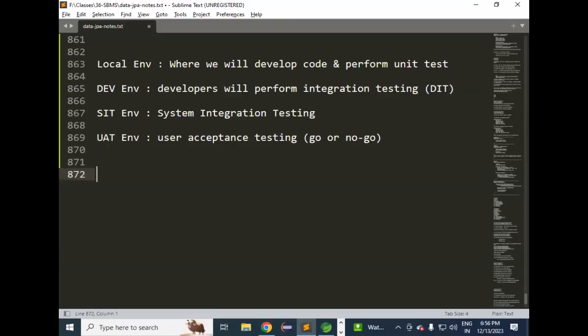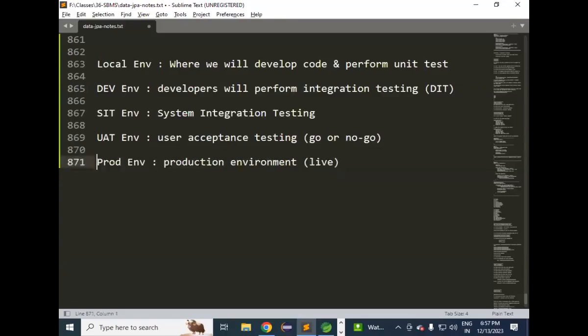Got it? Once the UAT is completed, luckily, if you get the go approval from the client, then our project will go to the prod environment. Our project will go to the production environment. Production environment is nothing but live environment. So if UAT is completed successfully, the client will confirm that this project should be deployed to production. Production deployment is nothing but live deployment. Once you deploy your project to production, then end users can access your project.